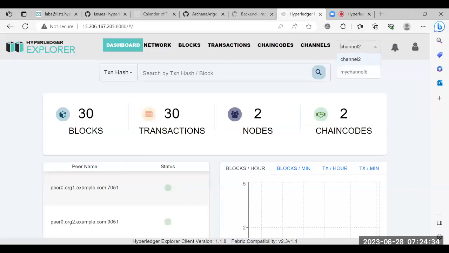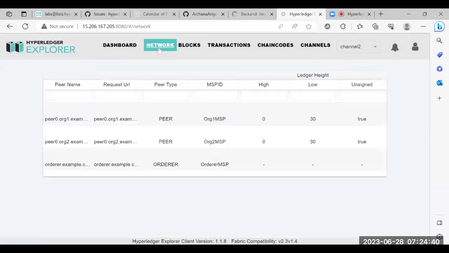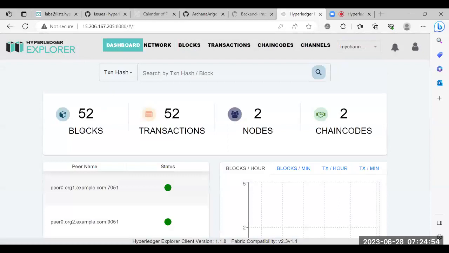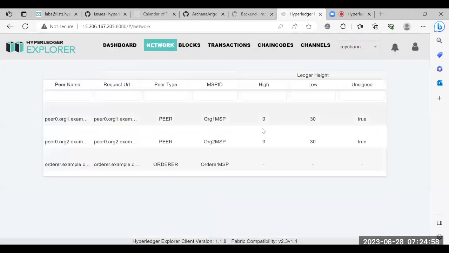If we see here, we have two channels. In channel two, we have 30 blocks and 30 transactions. If I switch to the network tab, here I'm able to get the proper ledger height. And when I switch to the other channel, in the dashboard we have 52 blocks and 52 transactions. But when I switch to the network tab, whatever ledger height is picked, this ledger height is of the peers of the other channel.